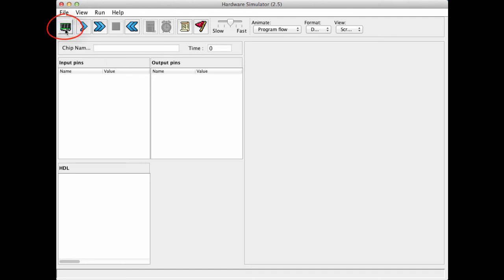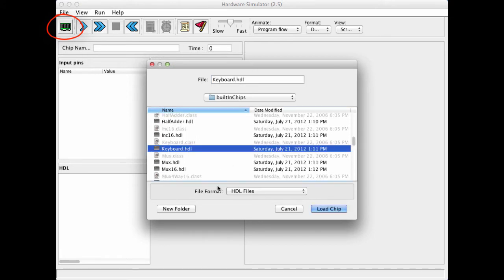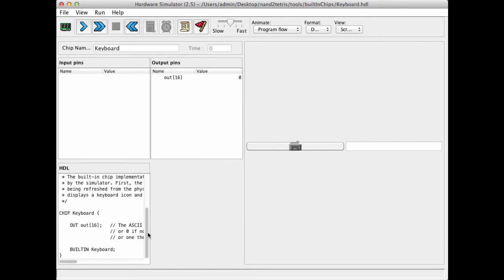Let us load the built-in keyboard chip, and here it is. Let's take a look at the HDL code, and we see that indeed keyboard is a built-in chip. And if we look at the chip interface, we see that it's a read-only chip. It has no input pins at all. It has only one output, which emits the value that is currently stored in the keyboard chip.